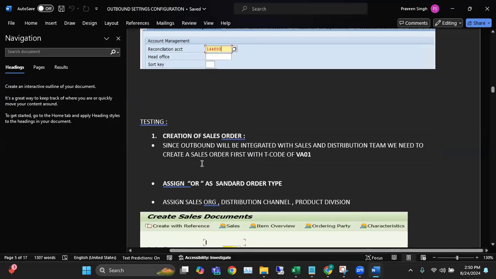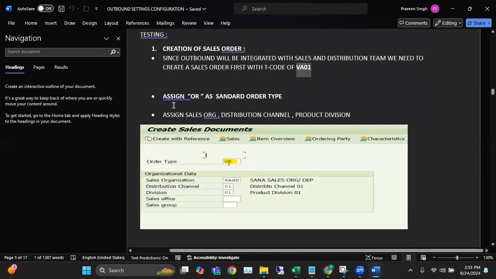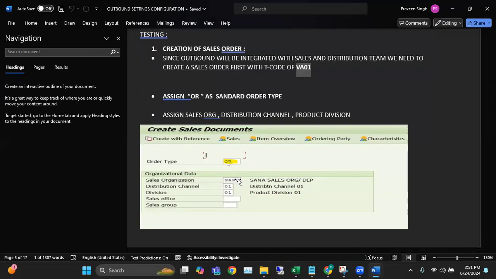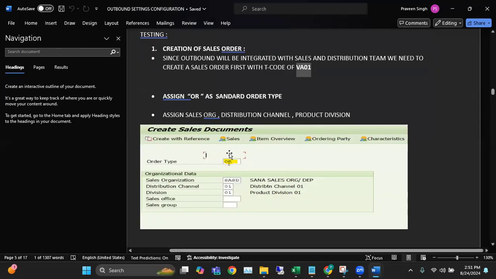So we need to create a sales order for that, for which we're going to use the T code VA01. We're going to assign the standard order type and assign the sales organization, distribution channel, and product division, like it is shown in the sales document. In this video, I'm explaining both the standard outbound delivery and the POSC as well. This is the standard outbound delivery which I'm explaining. Later on, we'll move on to the POSC outbound delivery as well.